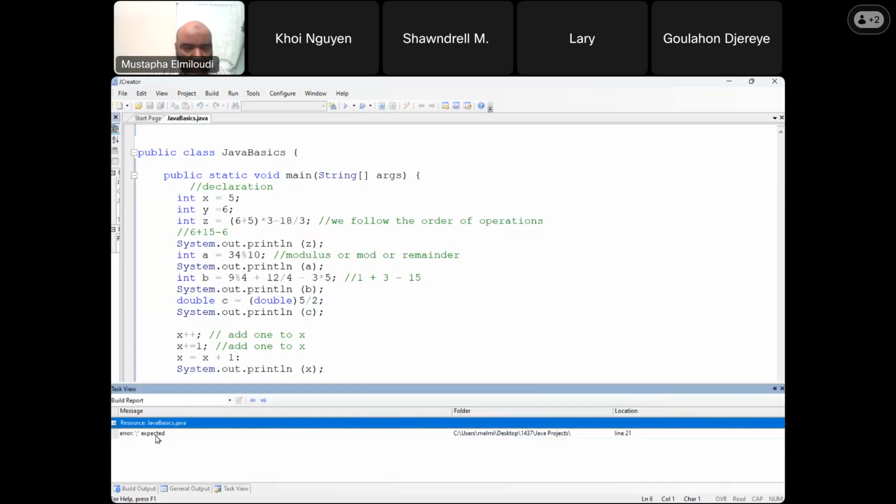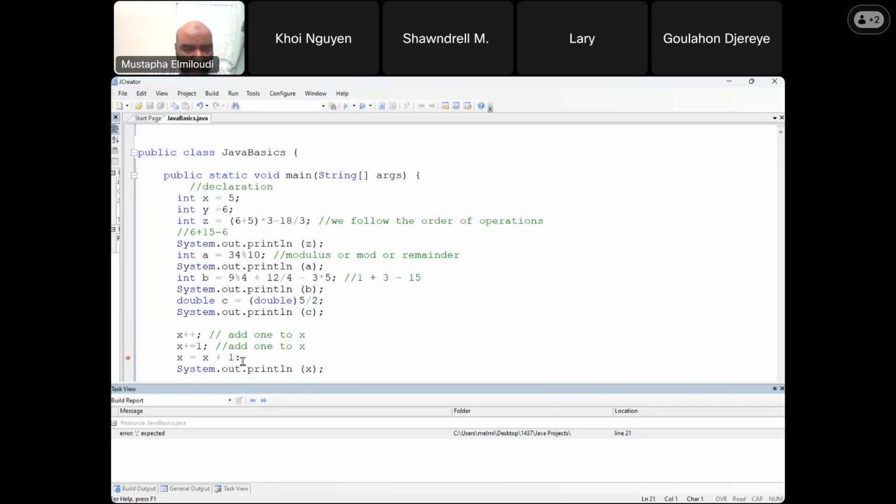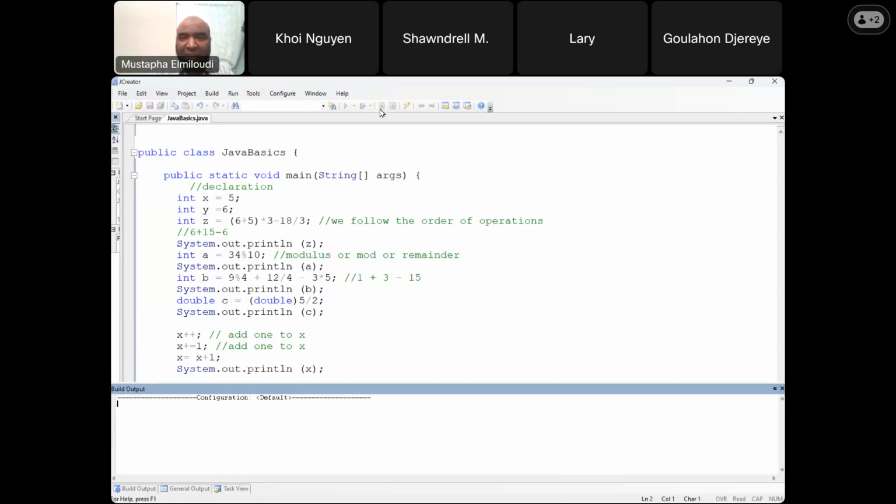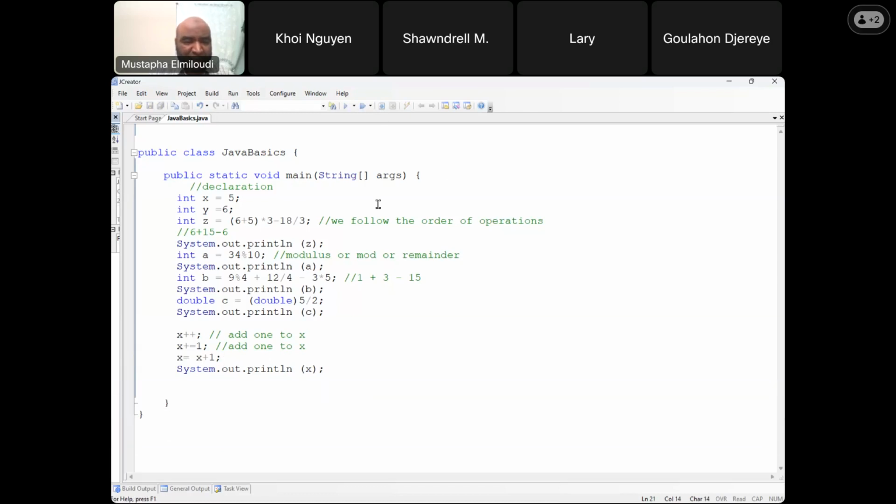Okay, oh, I forgot something here. Let's see, I put x plus 1. X plus. So the semicolon isn't right. We put colon instead. Oh yeah. So it's easy to make mistakes in computer programming. It doesn't matter how much you try. So thank you. I was supposed to put semicolon, I put colon. So this is the 3 ways to add.